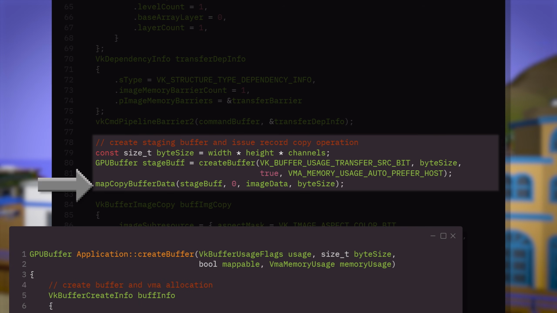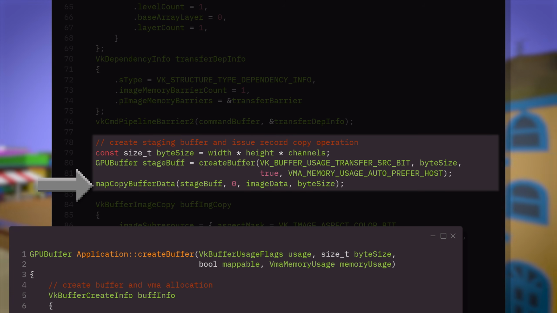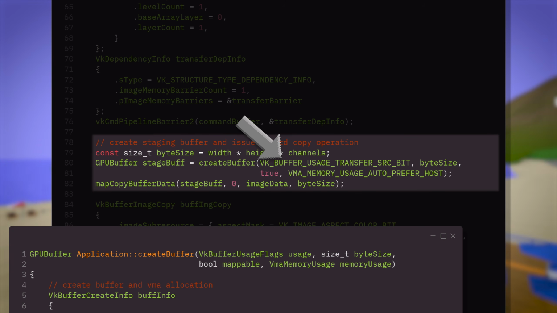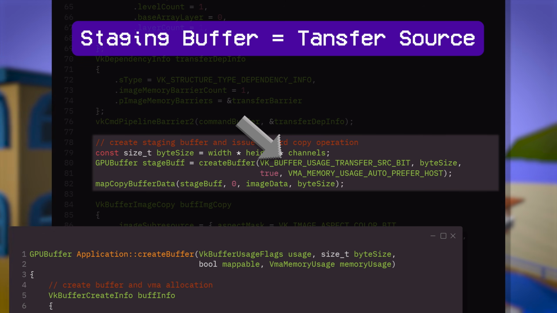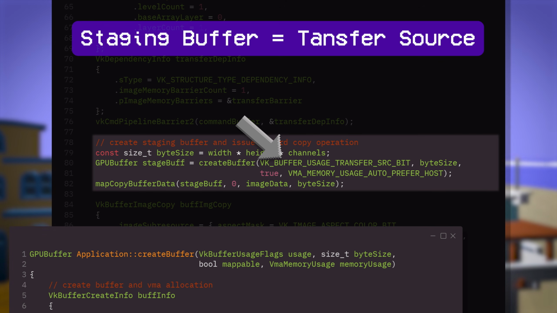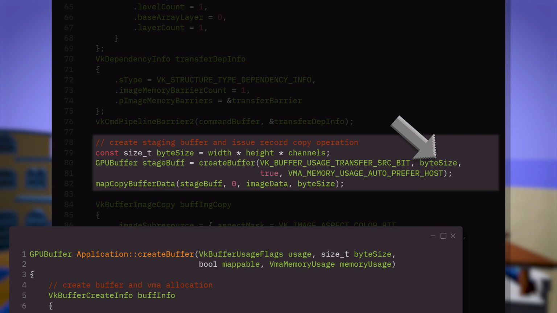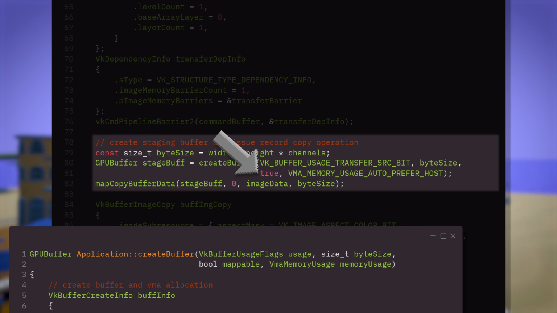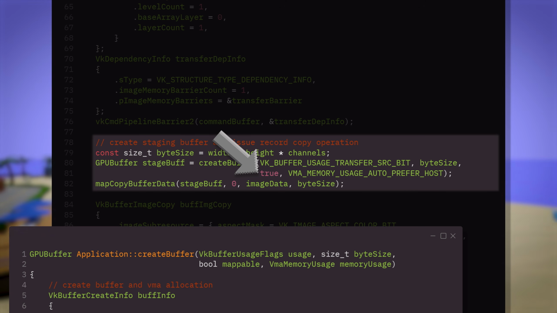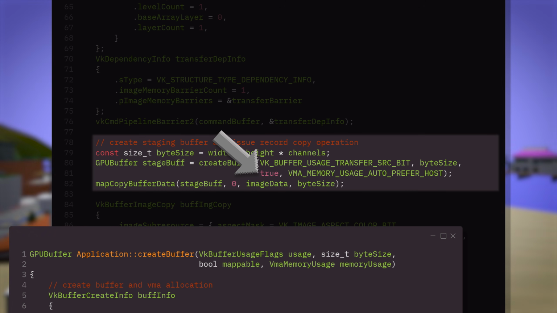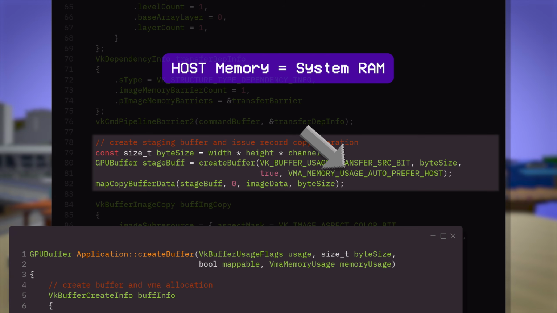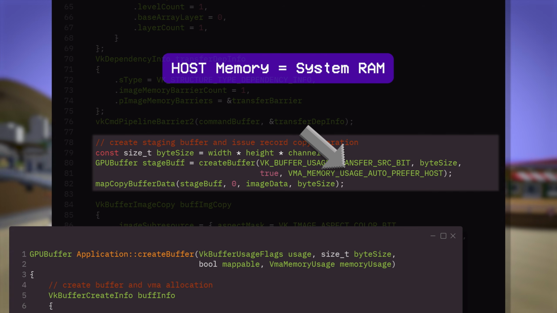Note that this method receives some parameters, including the buffer usage flags, which we're setting to VkBufferUsage transfer source bit, telling Vulkan that this buffer will be the source for a transfer or copy operation. We also pass along the buffer size in bytes and pass true for the mappable parameter, which will ensure that we can map and get back the pointer to this buffer, which is how we're going to memcpy into it. Then there's the VMA memory usage flag, where we're saying we want this buffer to be strictly in host memory, which just means system RAM.